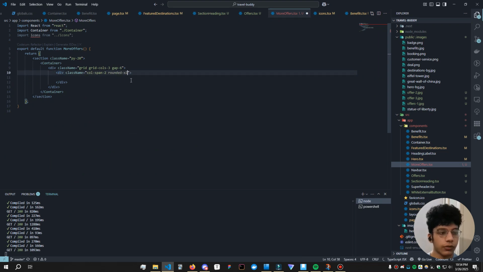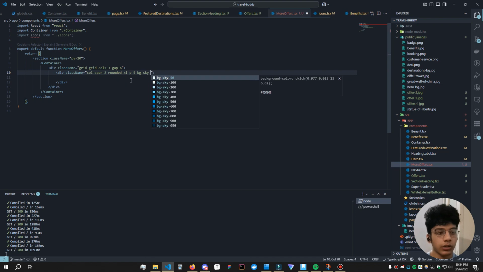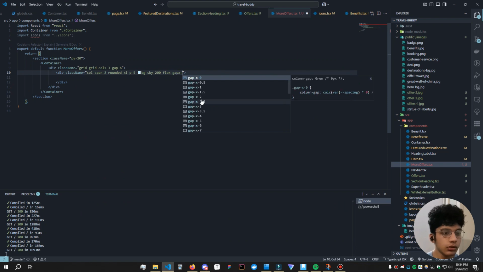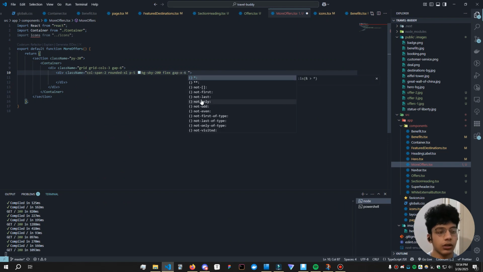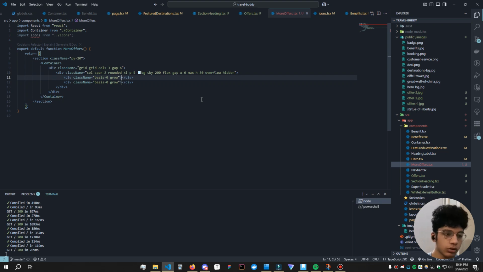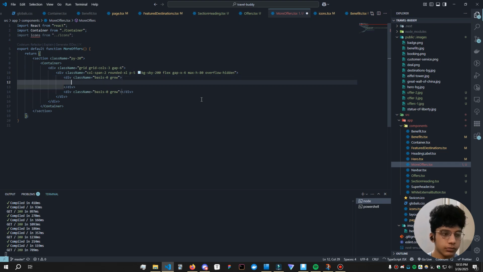Now back in the more offers section, in this column, let's make it rounded. Let's give it some padding and let's give it a background color of sky 200. Let's also make this a flexbox and give it a gap of 6. We'll also constrain the height to 80 and we'll hide the overflow because the image that we place here is going to overflow. Now inside here, let's create 2 divs with these classes, basis 0 and grow. So we're giving them the flex basis of 0 and flex grow of 1. And this will just make it so both of these divs have equal width on the page.